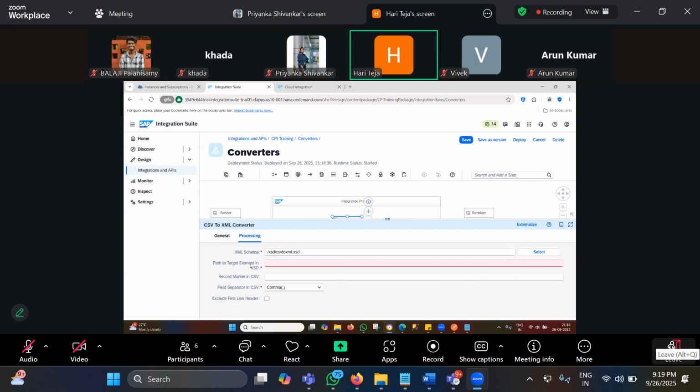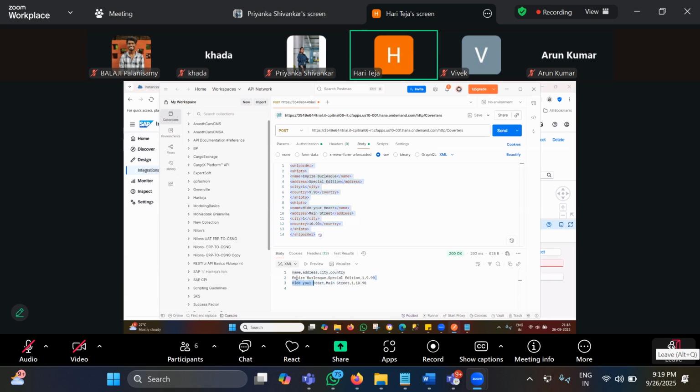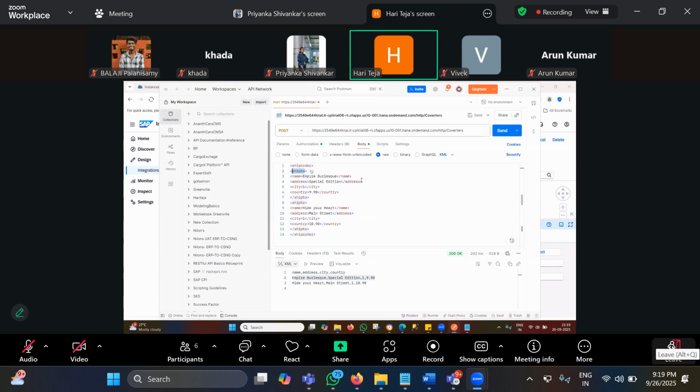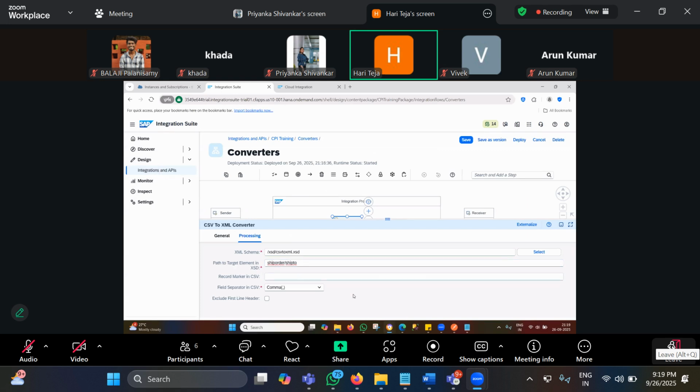Now the path to target element in XSD. That means these are the values, right? Where we need to keep or insert these values, under which tags we need to insert them, those things we need to tell. Under ship, this is the parent tag, that means root tag, and this is the child tag. Under this tag these values appear, right? So that's why we need to mention this path. Okay, so this is the one.